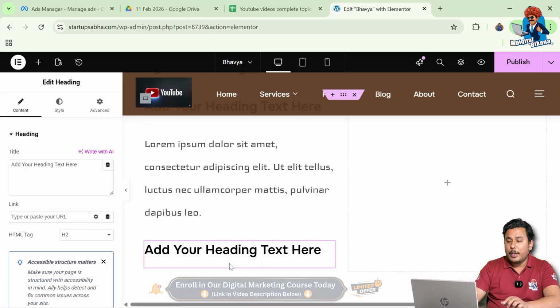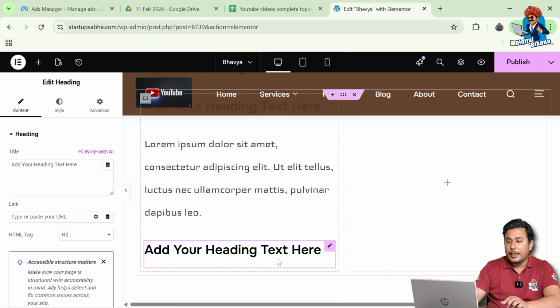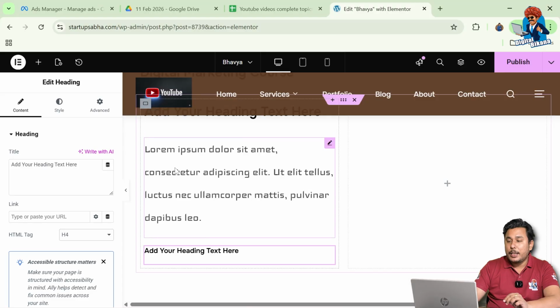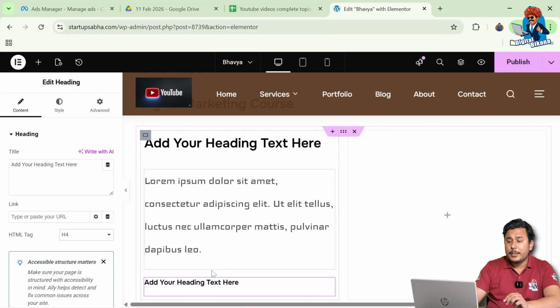For that we are going to edit this second heading, and to edit this second heading you just need to move your cursor over the heading, and again in the top right corner there is a pen icon, right? You just need to click on that to edit this heading. And in the left side toolbar, again there are three settings: the content setting, style setting, and the advanced setting. You need to go to the content setting, and in the content setting under the heading tab you just need to change the HTML tag to H4 or H5, right? So as you can see, this is the main heading and this is the subheading.